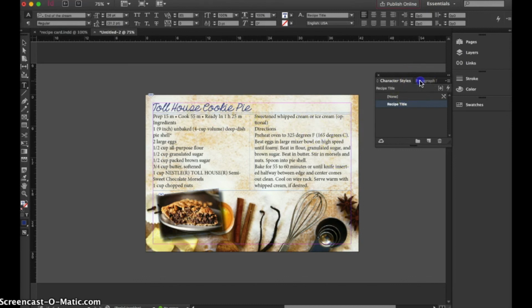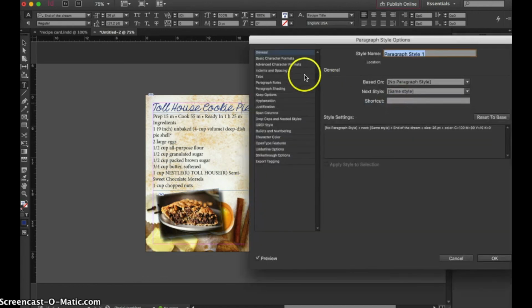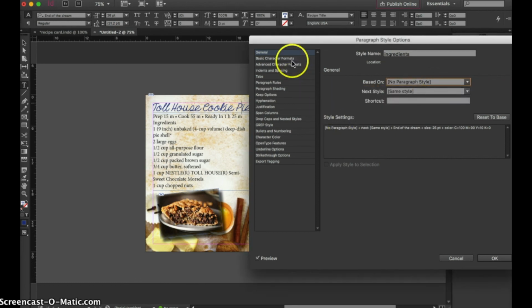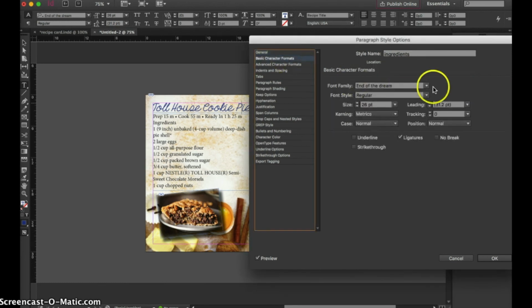So then for the paragraph styles, the same thing. I'm going to apply it. I'm going to make a new paragraph style. This one, I could make this maybe the ingredients. And you can also make this based on other paragraph styles. Not necessarily do you need to do that here.